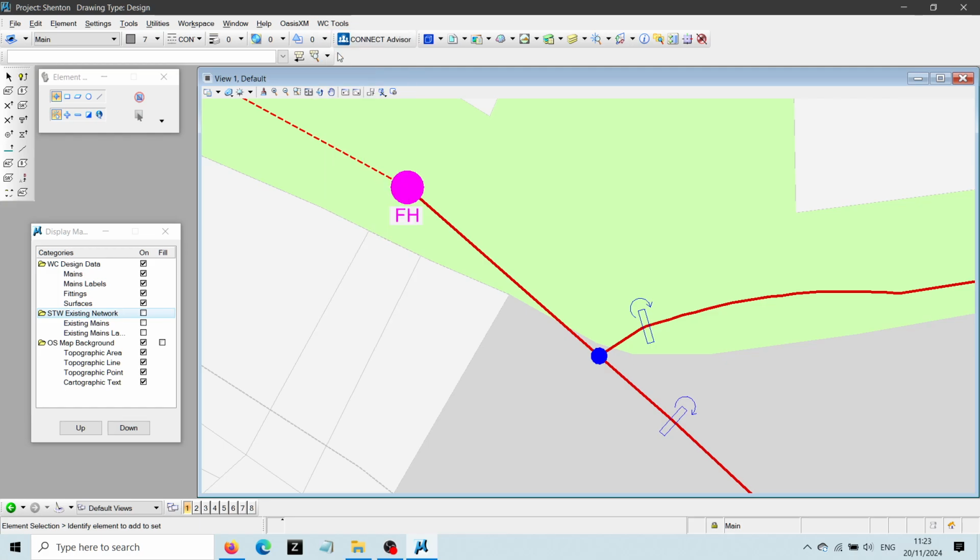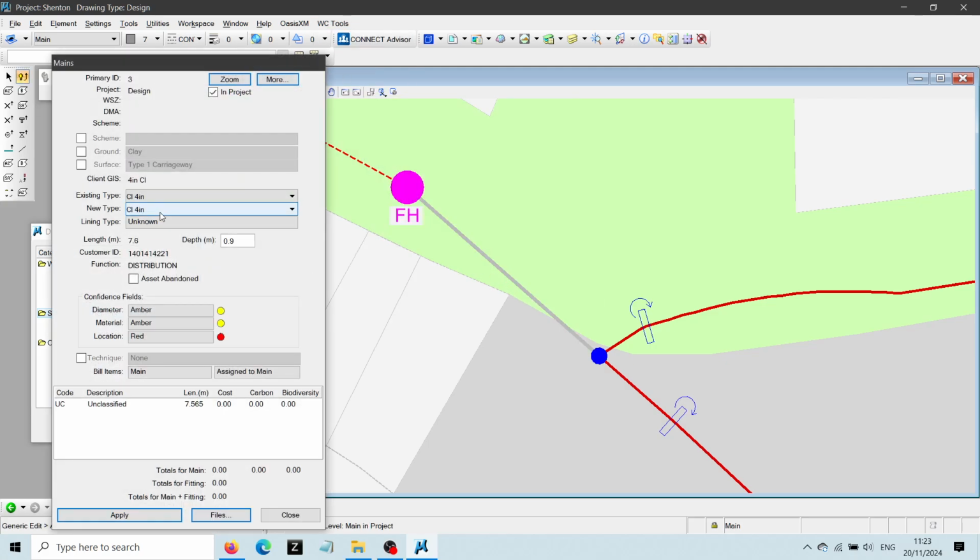So if we edit that main, give it a new type again. So again, PVC 110. Go for open cut technique again. So you can see the costs associated, and you can see that it's split it into, so the overall length of the main is 7.6 meters. 6.1 is in the field, giving a certain cost, and 1.4 meters is in the carriageway, giving another cost, as the rates are different for both. So I'll apply that.